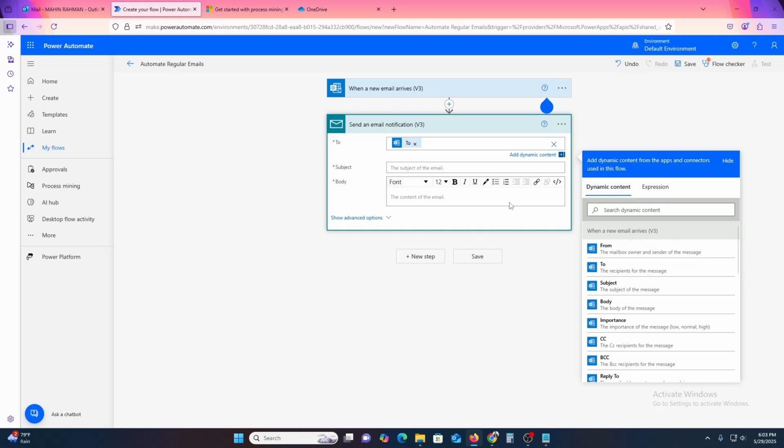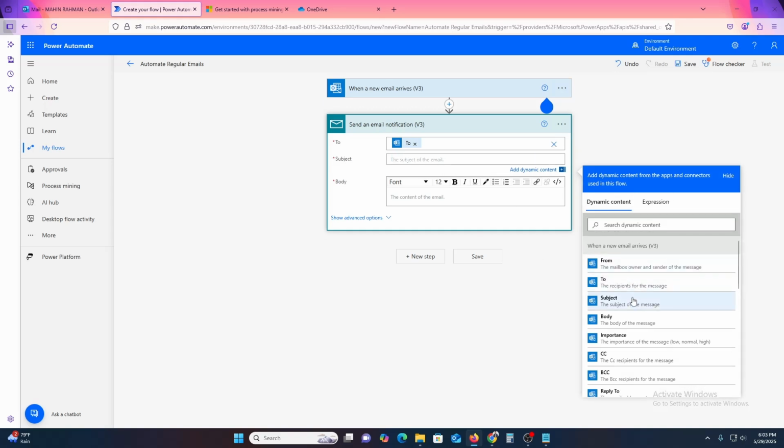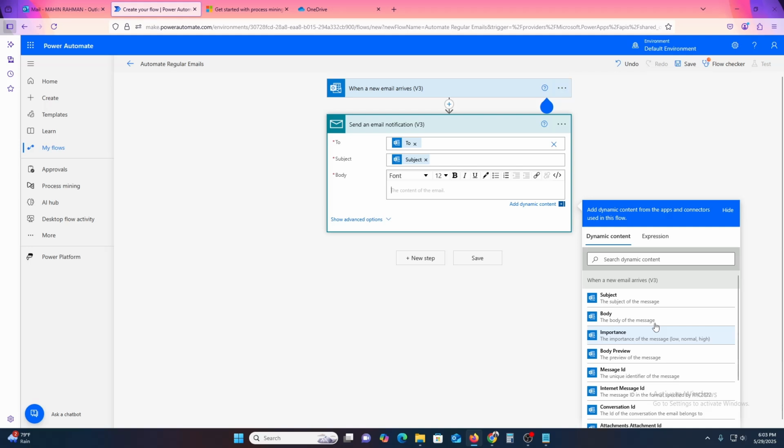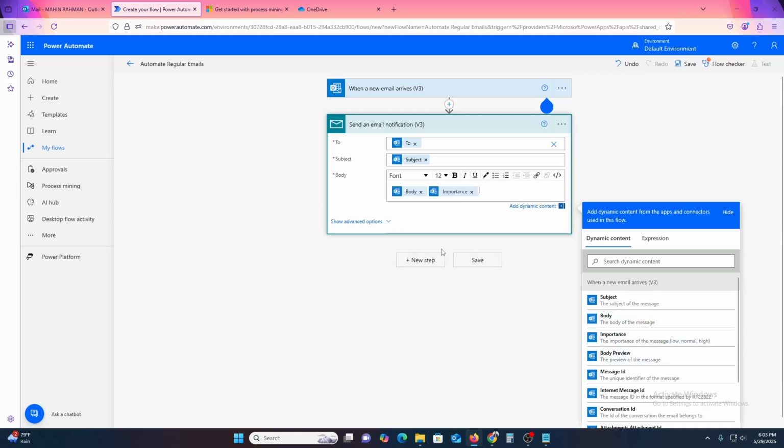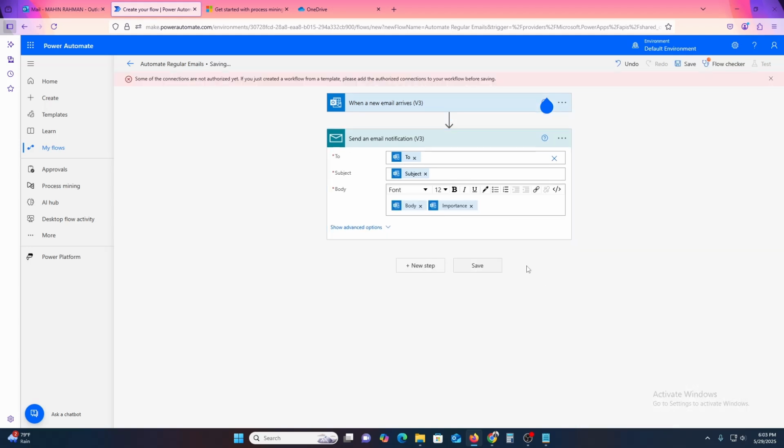As you can see, this is the dynamic way. Then again I'm going to add the subject this way. Then you can add the body here, and let's add the importance, and it is done. I'm going to save it.